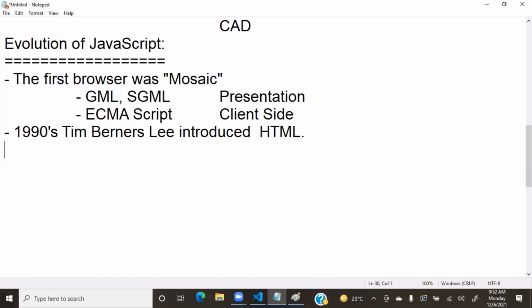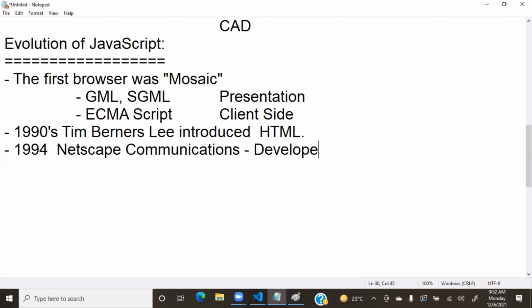Then what happened is, in early 1994, a company called Netscape Communications developed a browser called Netscape Communicator. Netscape Communicator was the browser. After Mosaic, a very popular browser was Netscape.